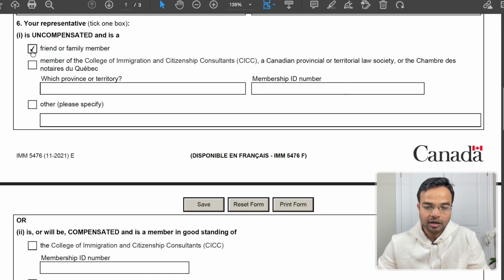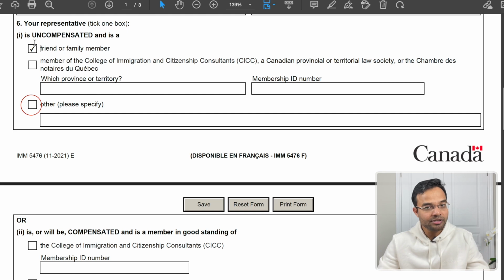I selected this first checkbox, which is friend or family member. And if you're a professional and still not charging the applicant a fee, you will select the second checkbox and you will provide the name of the province of the law society your representative is a member of and the membership ID. If you're not a friend or a family member or an immigration consultant, you will select other. But if you have a paid consultant or a lawyer, you are going to provide his or her details in these fields.